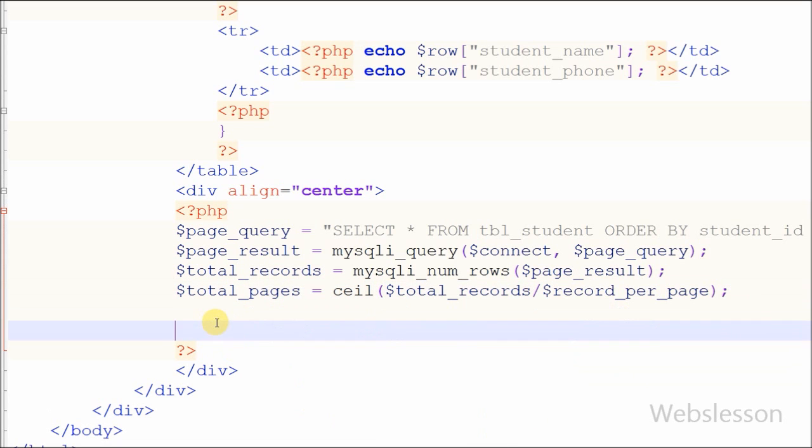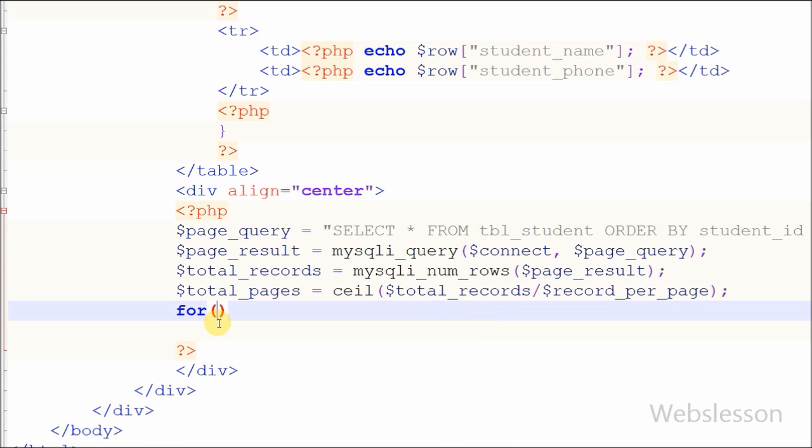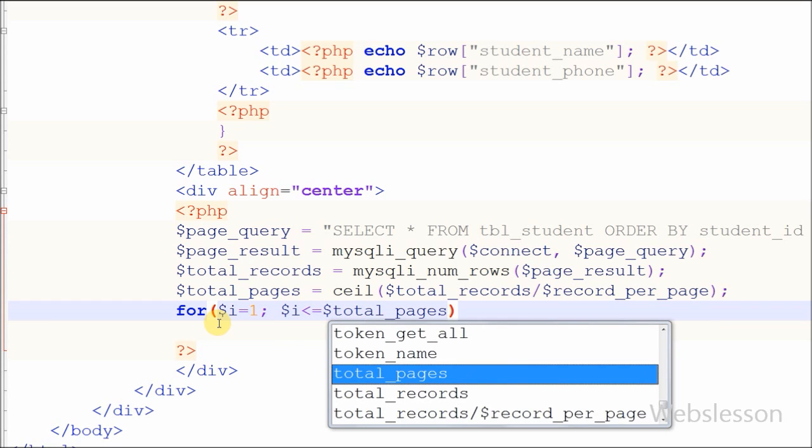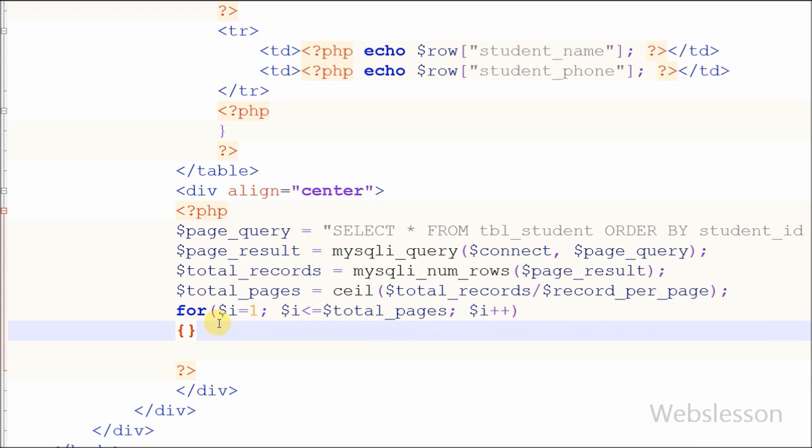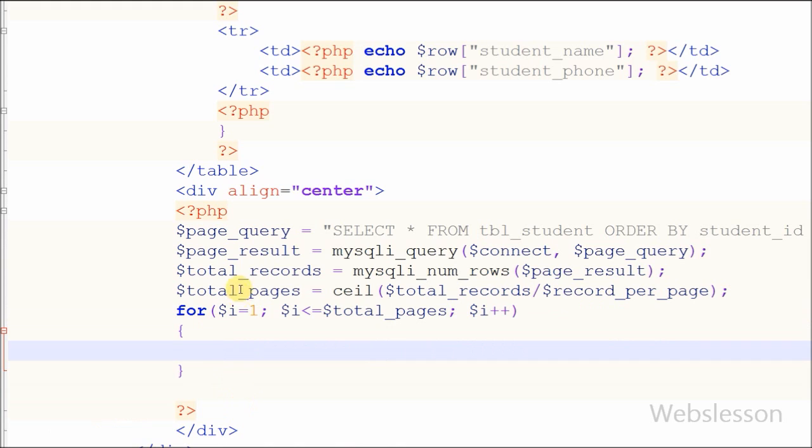Now friends, I want to display all pages with their respective links to the particular page. For this I have used a for loop. So I have written for with open and close brackets, and between the brackets I have written $i equal to 1, $i less than or equal to total pages, and $i plus plus.